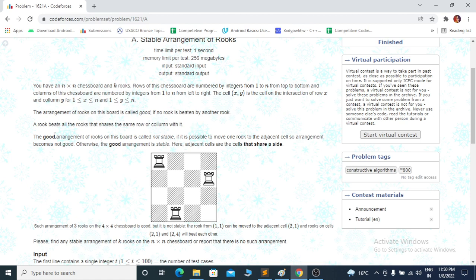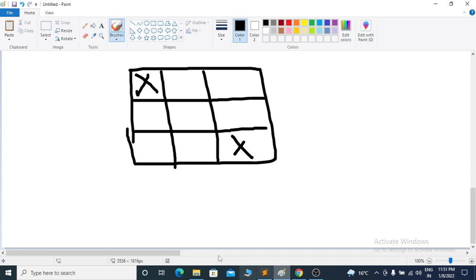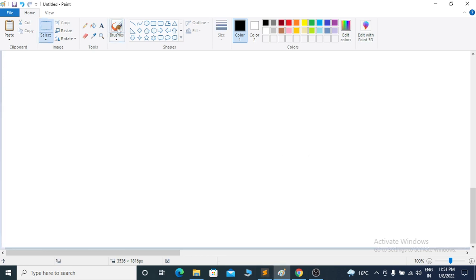A good arrangement of rooks on this board is called not stable if it is possible to move one rook to an adjacent cell so that the arrangement becomes not good. Otherwise, the good arrangement is stable. Here, adjacent cells are the cells that share a side. Let's understand what the question is telling us.